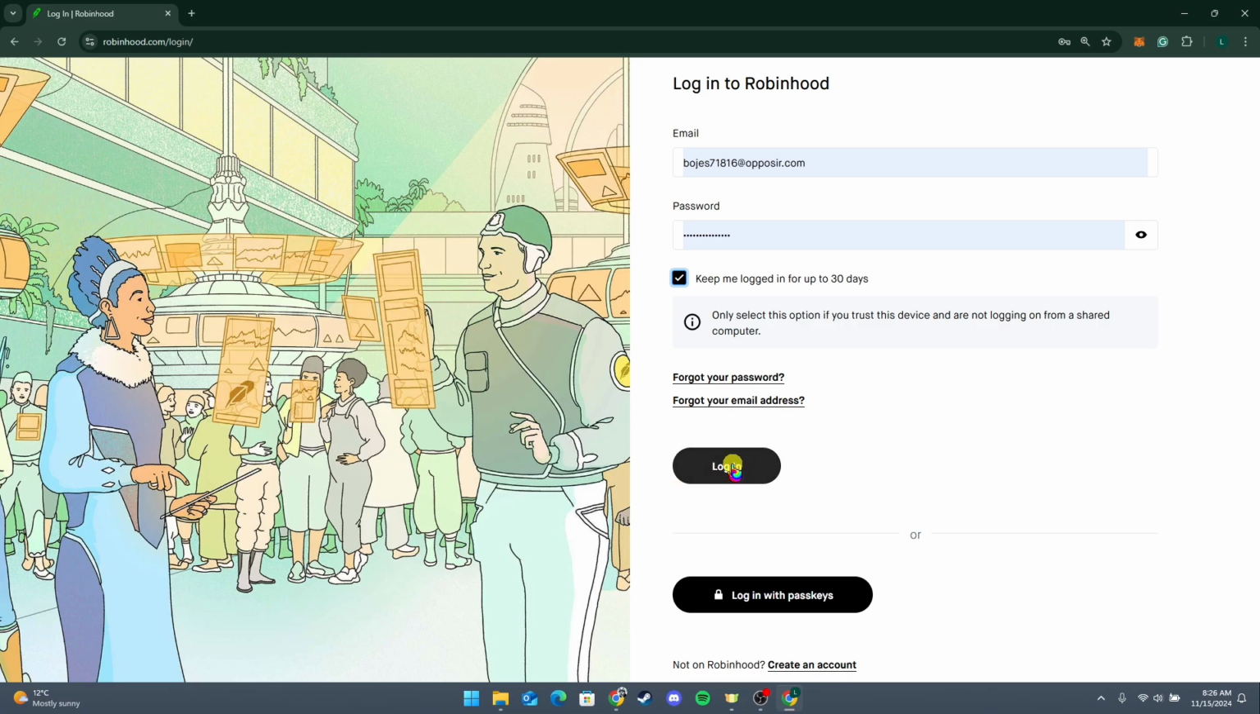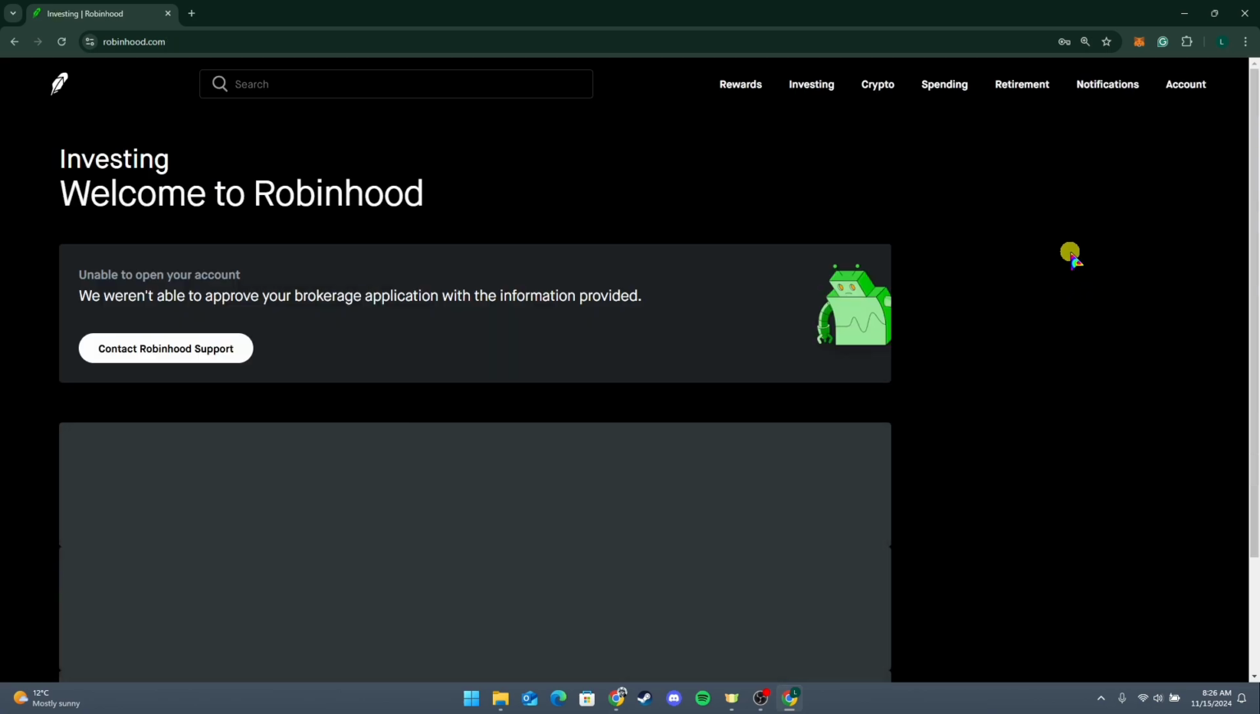If you have forgotten your password, you can click on this link, and if you have forgotten your email address, click on this link and follow the procedures to reset it. As you can see that I have been logged into my account.